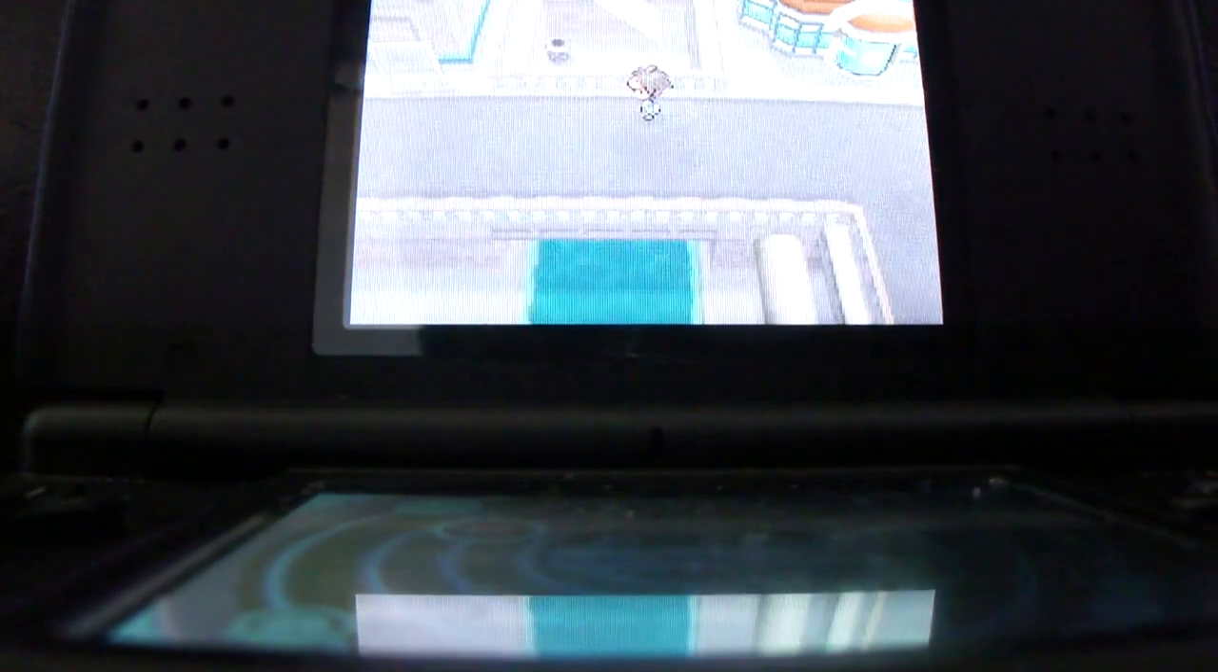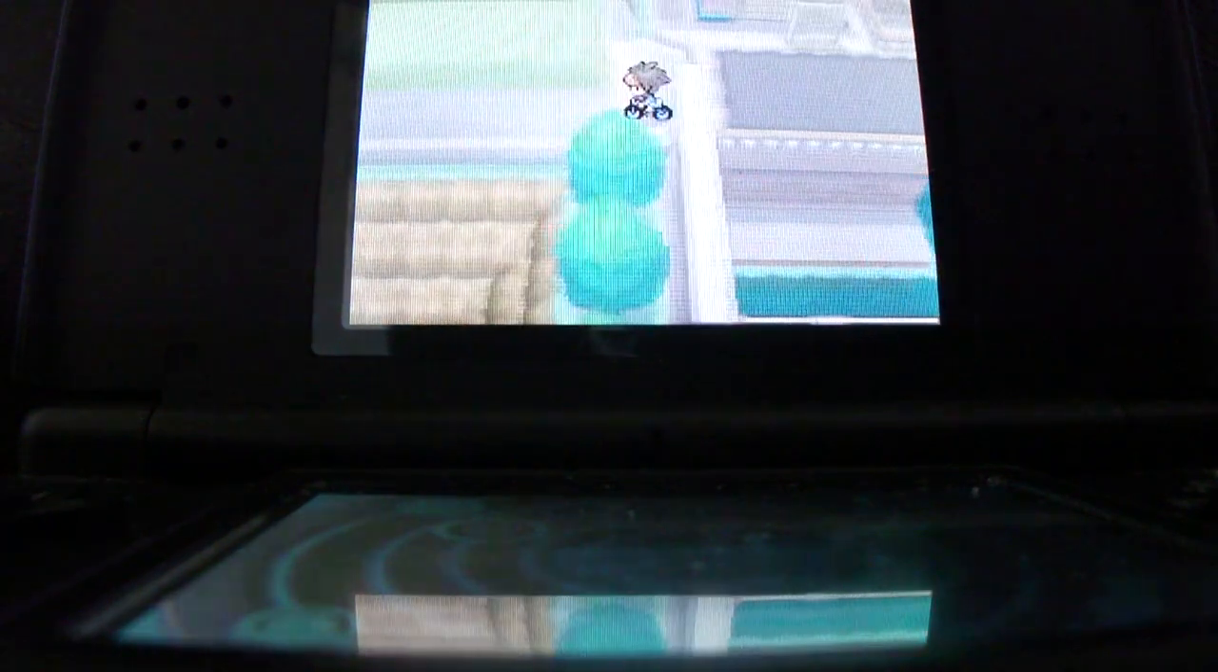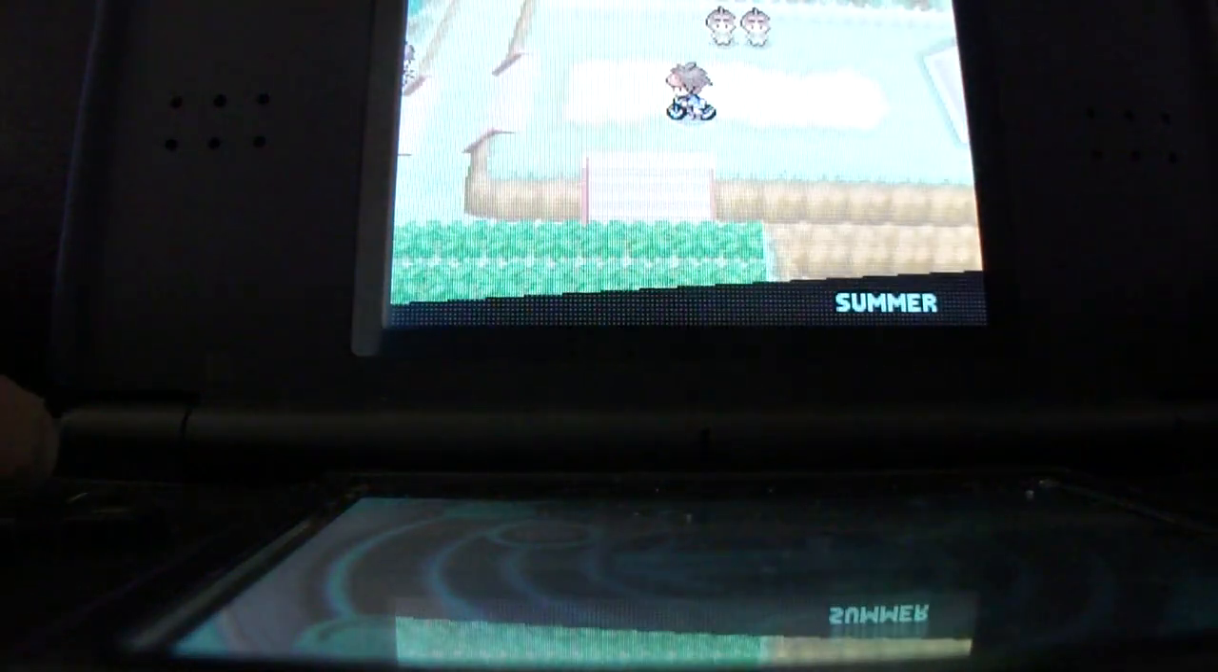Still a lot more to go. Well, not a lot more, but a lot more travel. So many Max Repels used, need to buy more. Pokemon outbreak at Route 9, don't care. I already have Route 9 Pokemon. I think it was a Natu.